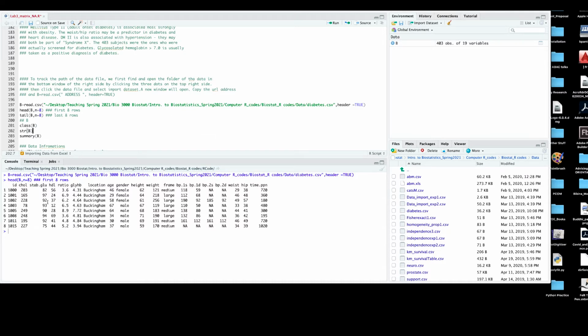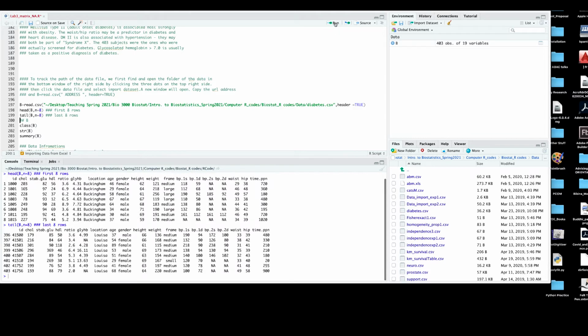So here, what it is showing is that some of the data are numbers, some of the data are categorical variables. For example, male, female, Buckingham, and other locations, and medium, large, medium, all those kinds of things. And some of the data are NAs, right? We know how to get rid of those NAs. Anyway, let us find out the last 8 rows. How do I do that? Just tail, B, and n equals 8. These are the last rows, up to 403. You see that? And it is still copying the header because we did header equals TRUE.